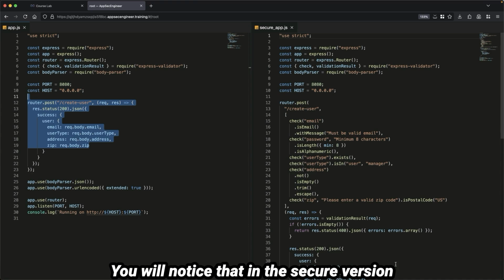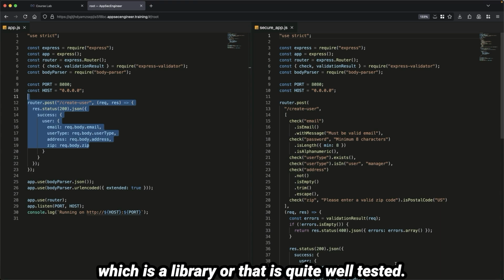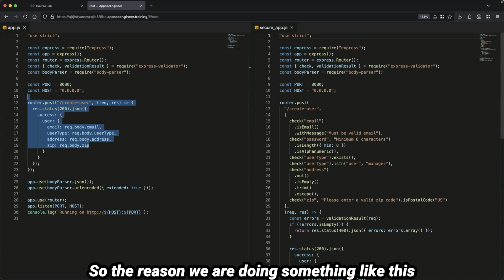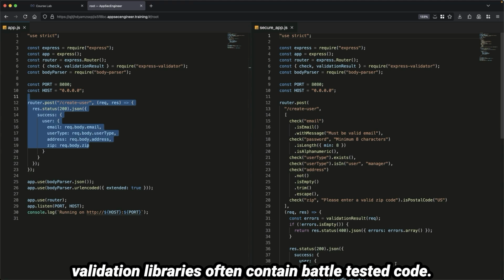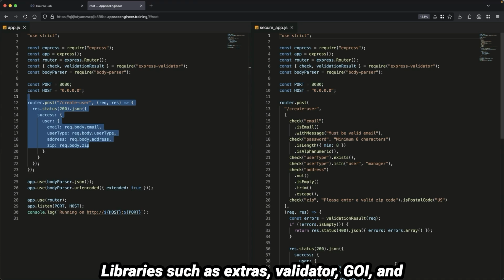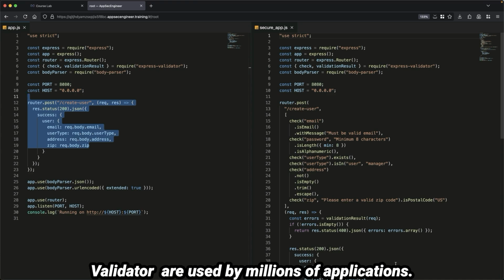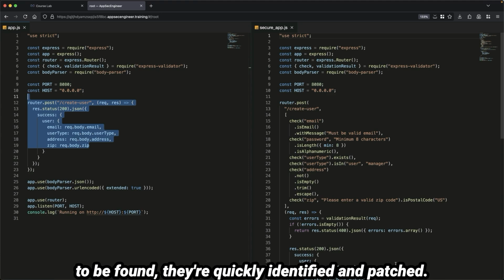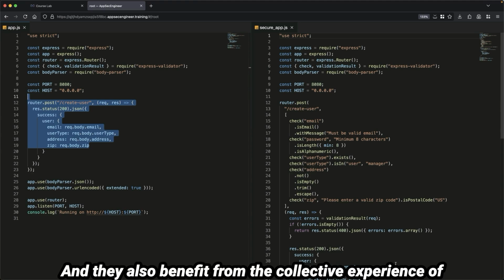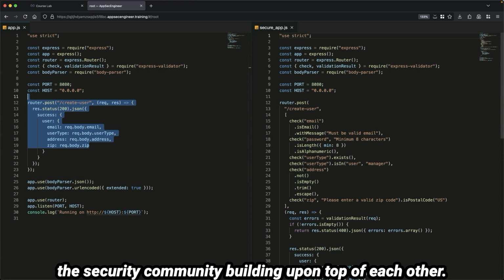You will notice that in the secure version of the application, we're using something called express-validator, which is a library that is quite well tested. The reason we're doing this is that well-established validation libraries often contain battle-tested code. Libraries such as express-validator, Joi, and validator are used by millions of applications. Therefore, even if there are security vulnerabilities to be found, they're quickly identified and patched. They also benefit from the collective experience of the security community building on top of each other.